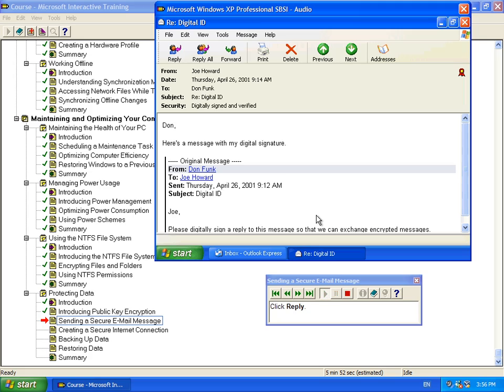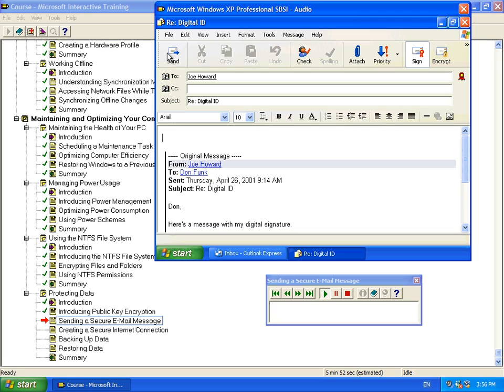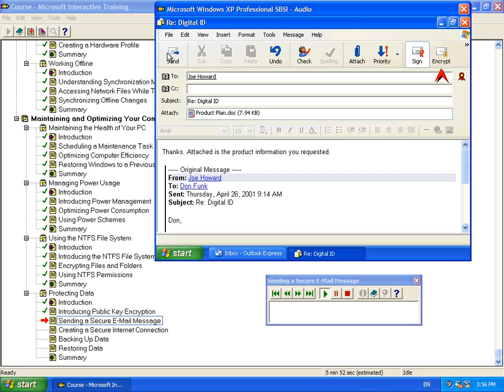Click Reply. To save time, the text of the message will be added and a file will be attached for you. Now click Encrypt. The blue padlock icon in the message header indicates that the message is now encrypted. Click Send.